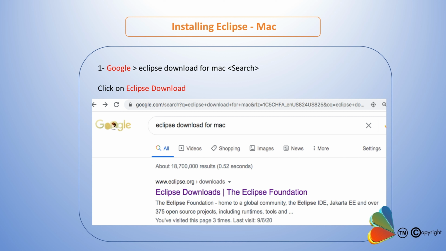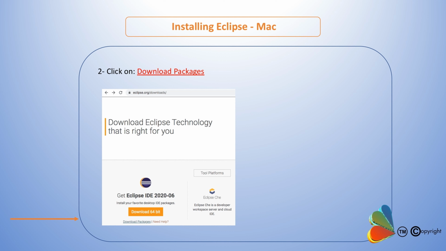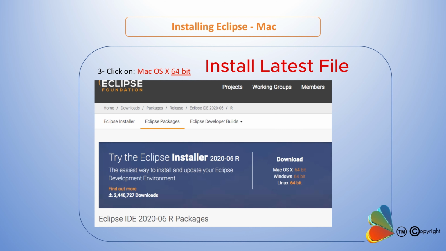Number 1. Go to search engine Google. Eclipse download for Mac. Search. Number 2. Click on Download Packages. Number 3. Click on Mac OS X 64-bit.